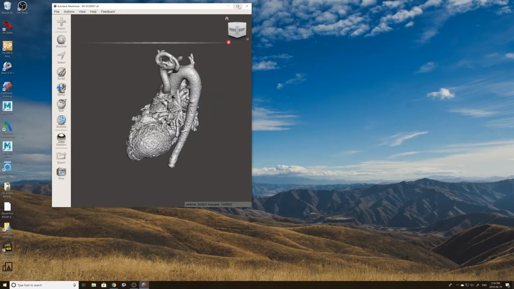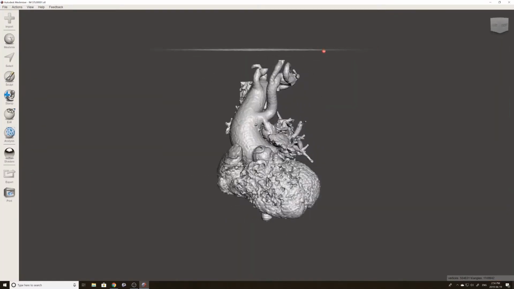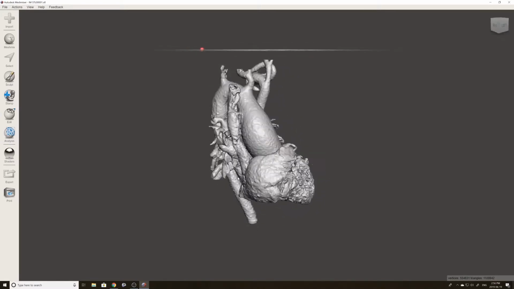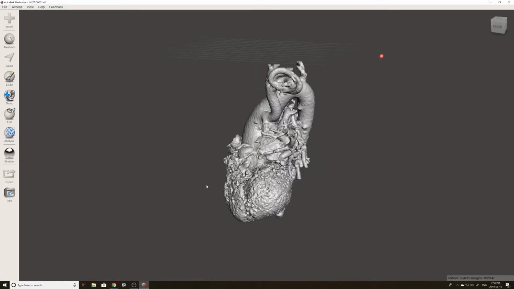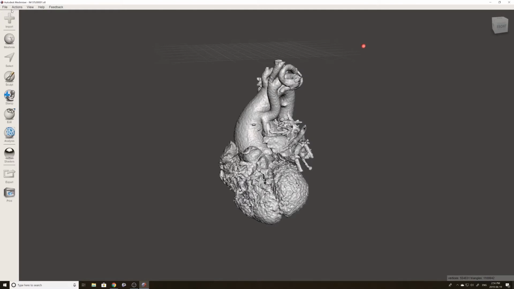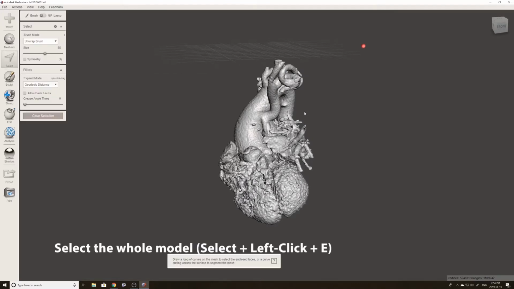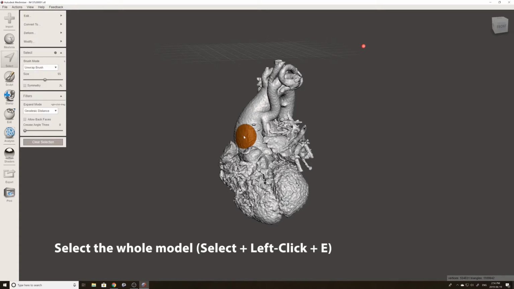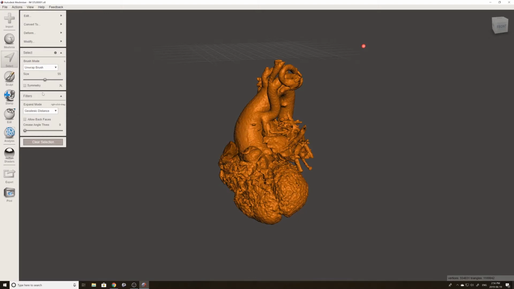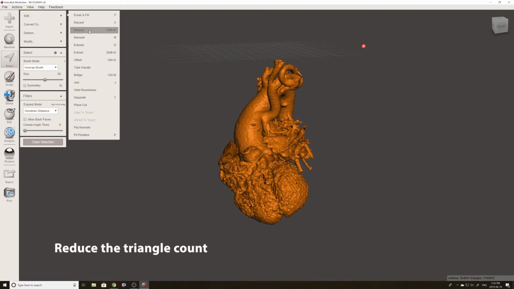Once the model is loaded, it's going to pop up on your screen like this. You can use the right click to rotate around the model, and pressing down the center wheel will let you pan. The first thing we're going to do is hit select. By pressing on the model and then using the shortcut E, we can select the entire model. Next, we're going to go to edit and then reduce. This is where we're going to be able to reduce the triangle count.